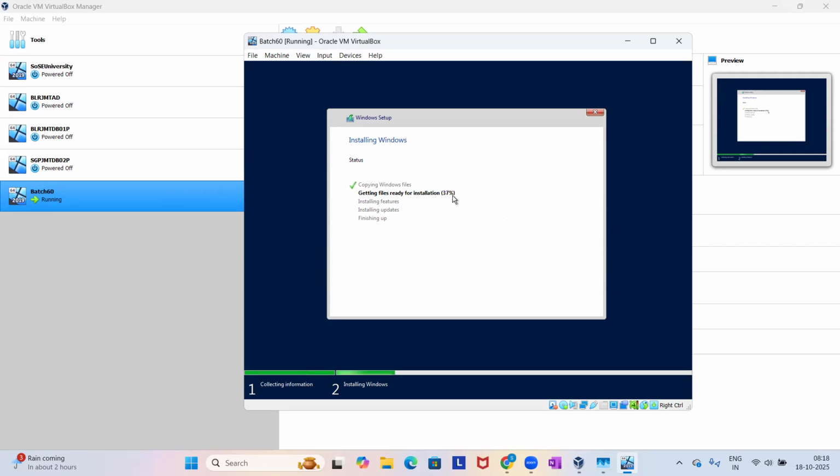But can I give 20 GB to this machine, guys? You have 10 rupees. Can you give 20 rupees to me? Is it possible?